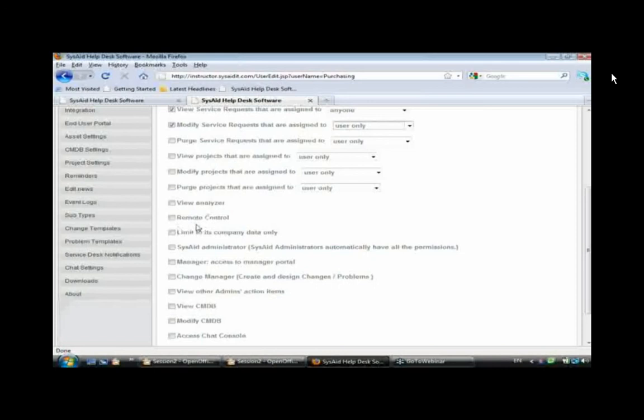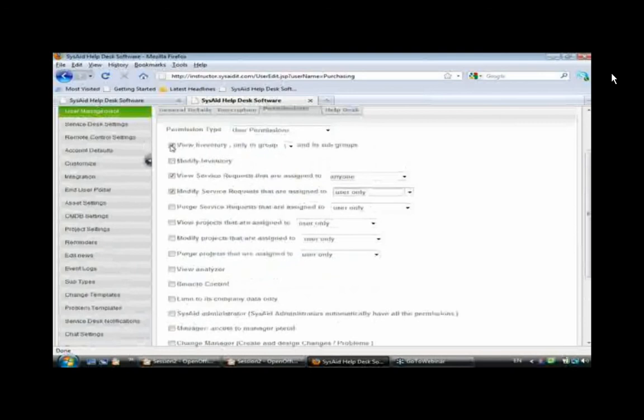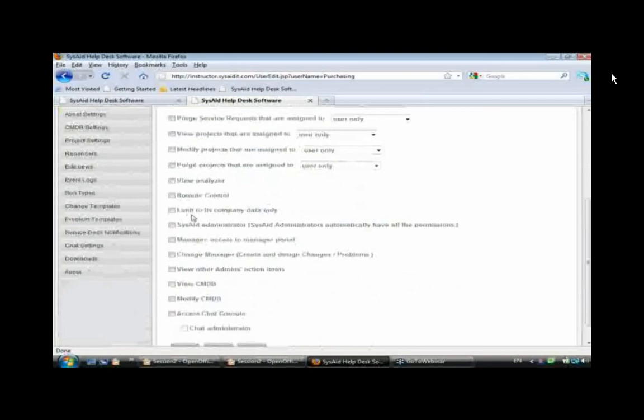Remote control, guys. I was sitting in the chat and I had a question from somebody who said, I don't want everybody to have the remote control ability. Here is where you decide that even though he can view all the inventory and modify the inventory, he would still not have the ability to initiate the remote control. You can also, if you support more than one company and your administrators are defined by the customers they are providing service to, limit everything to the company they are connected to.